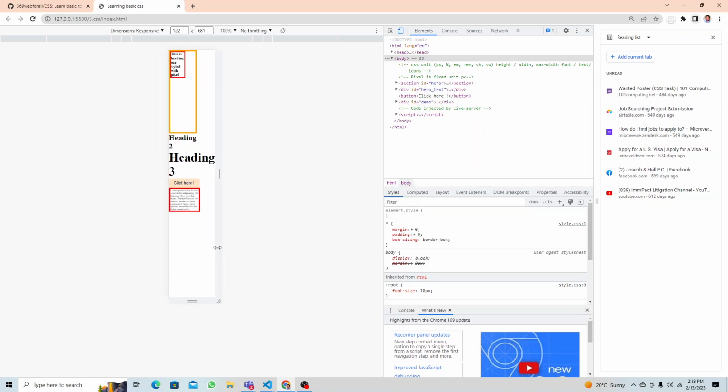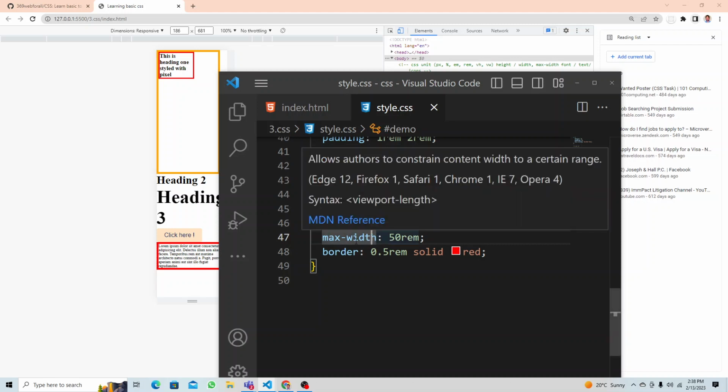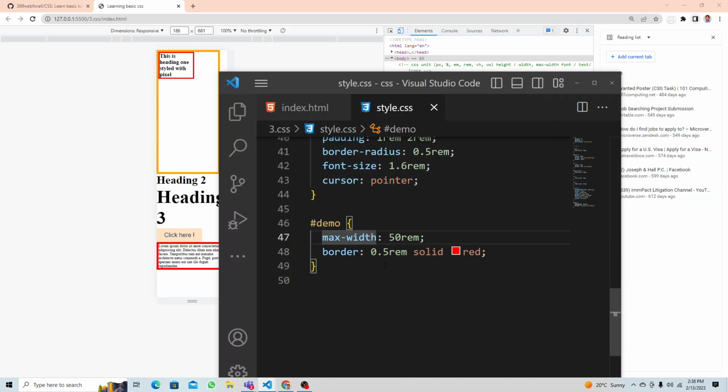Okay, so rem is a little bit responsive, but just by adding max width, the box gets more responsive. Just remember that. So that is the difference between width and max width. Okay, so this is one thing to keep in mind.